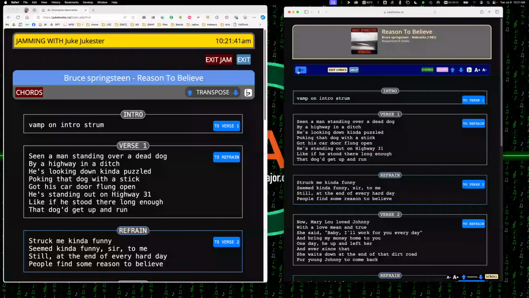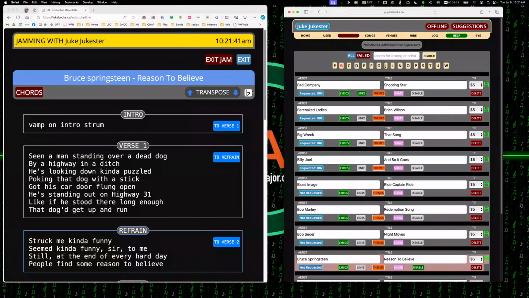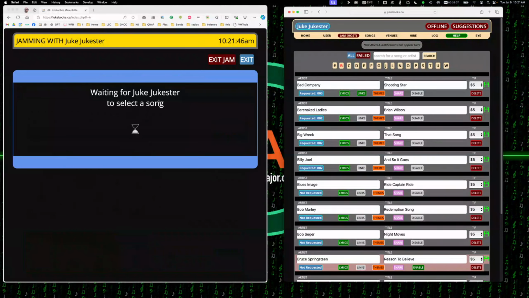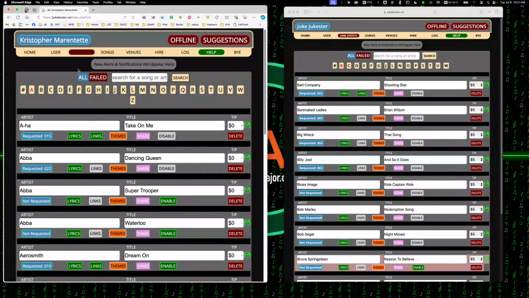And again, once it goes away, it goes back on this side to reflect that we're waiting for him to select another song. And you can exit this jam mode and go back to your stuff. It's going to let you know up here that your book is now in jam mode and you're a guest, as opposed to here where you're in jam mode and you're the host.